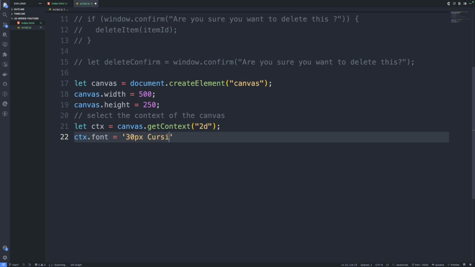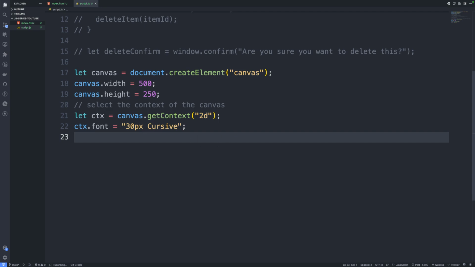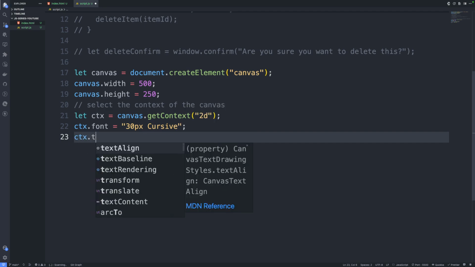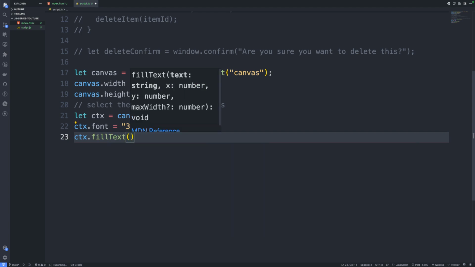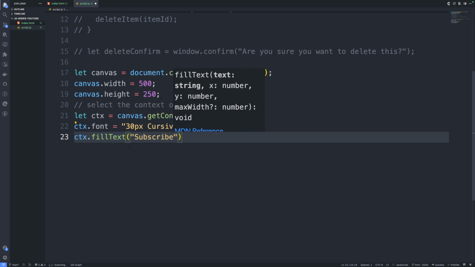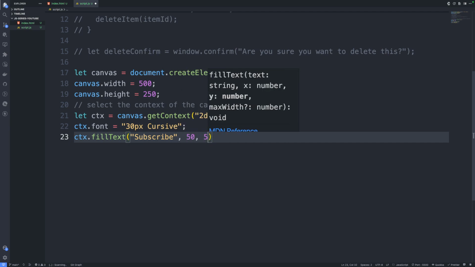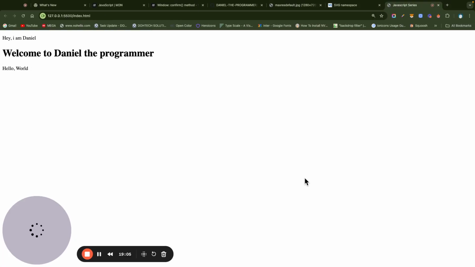The shape, I want it to be cursive. Aside that, I also want to give it some text. You can give it different properties, like fillStyle, fillRect, and fillText. I'll just give it a property of fillText and give it, let's say, subscribe, for example. And I'll just give 50, 50. Okay, let's see.